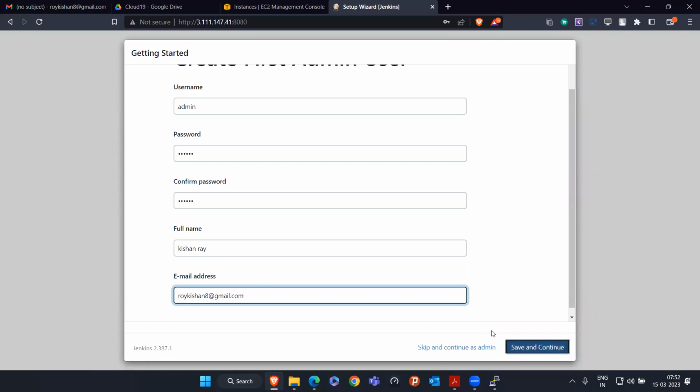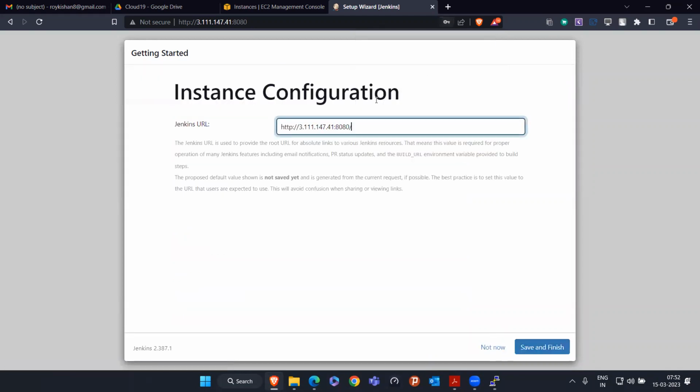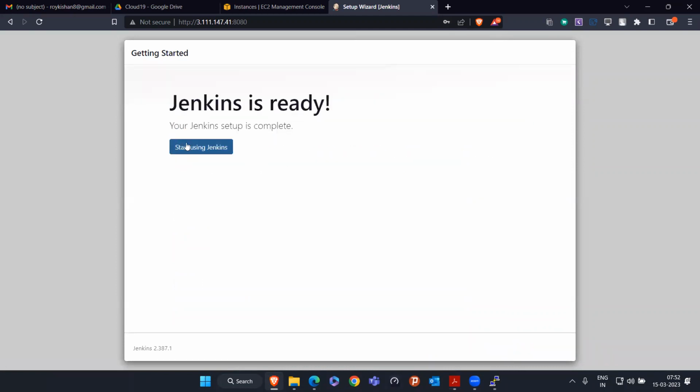Simply click on save and continue. So we selected admin, we selected the password. They are saying that this is the location where you will be accessing the Jenkins. Click on save and finish. They are saying start using Jenkins. Just click on that.